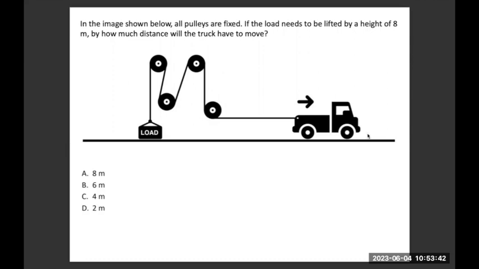All right. The correct answer is option A, 8 meters, because it needs to be lifted by 8 meters. Many times these kinds of simple questions are also asked. So don't let it put you off from your game. Simple.